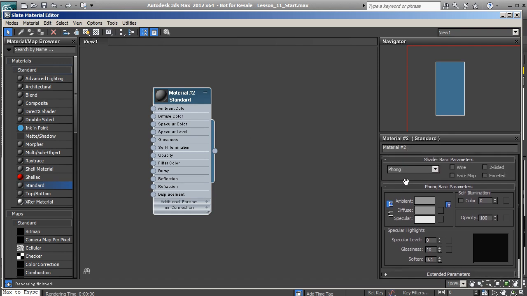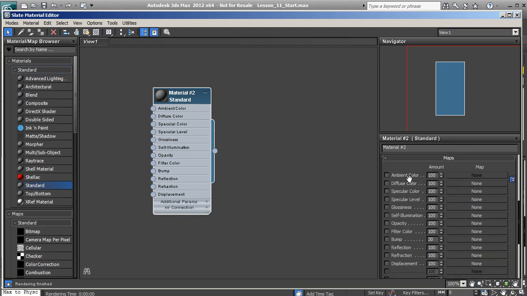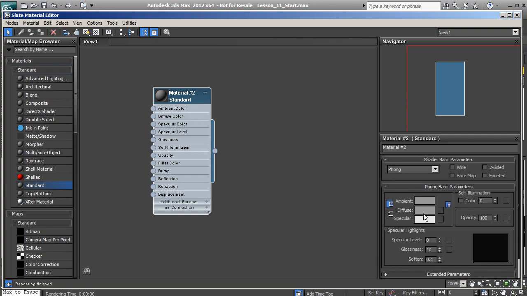So now, after I've determined my material type and my shader type, if it's available, I can determine my map type if I want to do that. I can come down into my maps and apply any maps if I need to. For right now, we're not going to do that just yet. We're going to save that for another lesson. What I want to discuss is how we can change the color of our material and also how we can change the glossiness and specular level of our material.